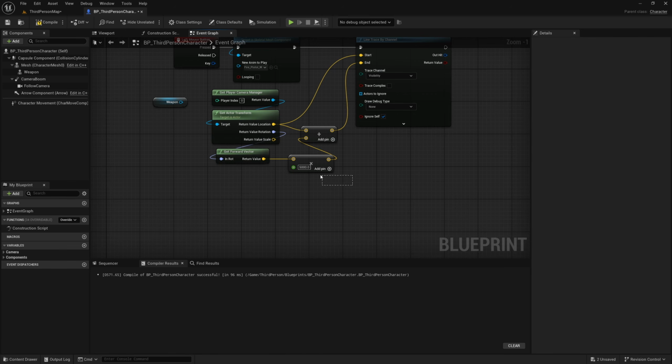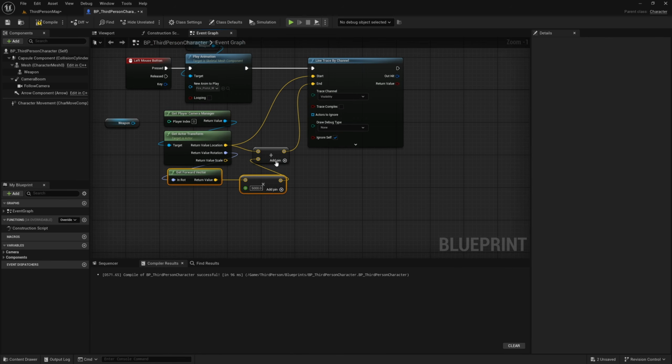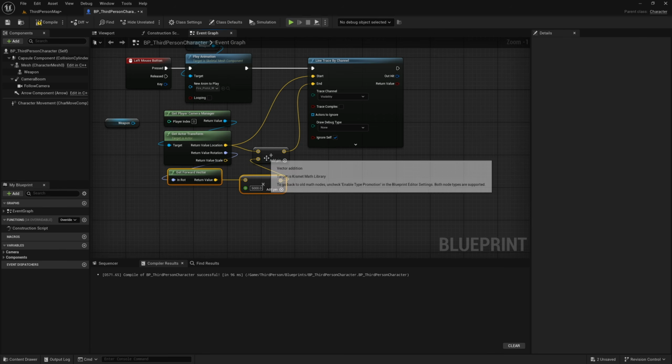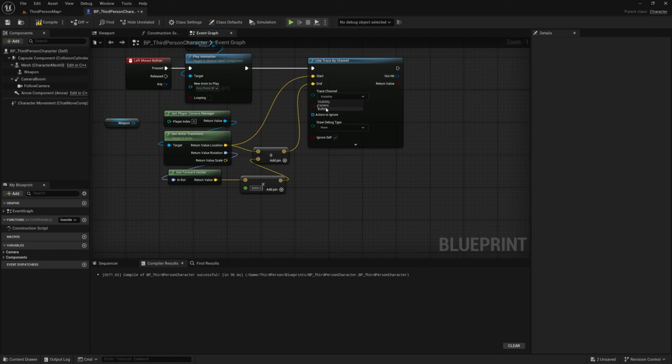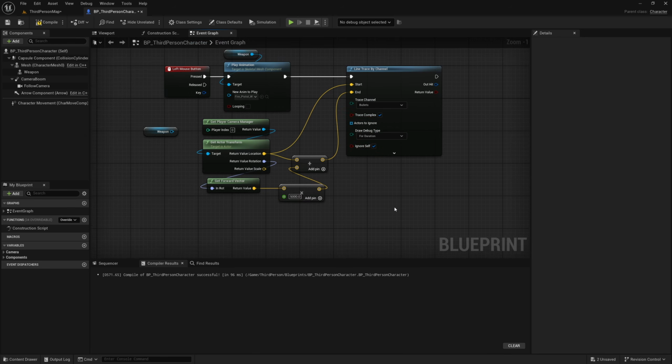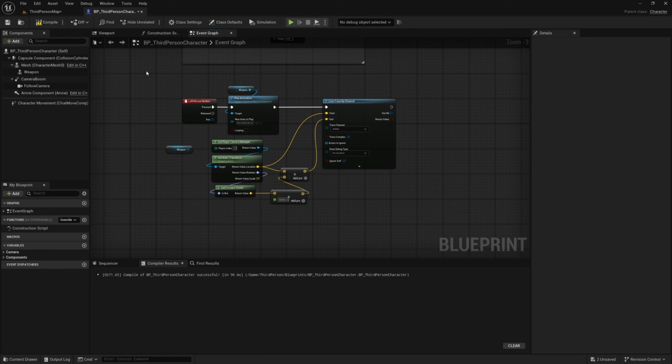So I've multiplied that by 5,000 to get a 5,000 centimeter vector pointing wherever the camera is looking. And I've added that to the location of the camera to find the endpoint. I'm going to change the trace channel to bullets, and I'm going to change the draw debug type to for duration. And trace complex, sure. And now that should be working.